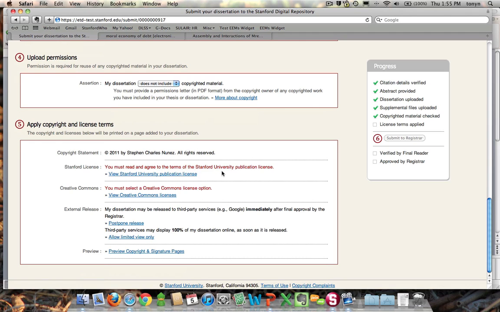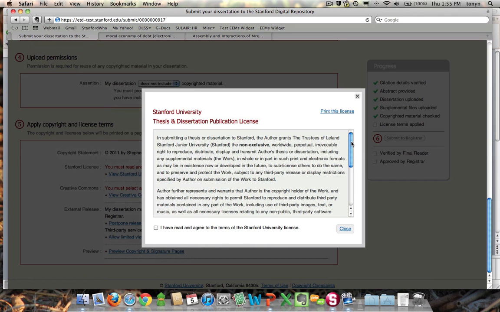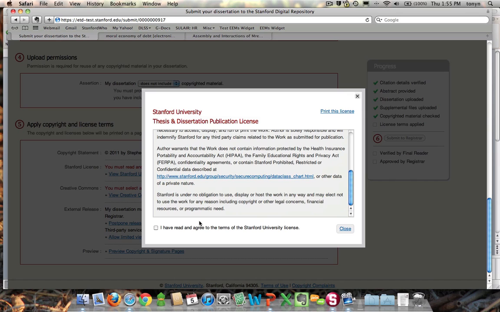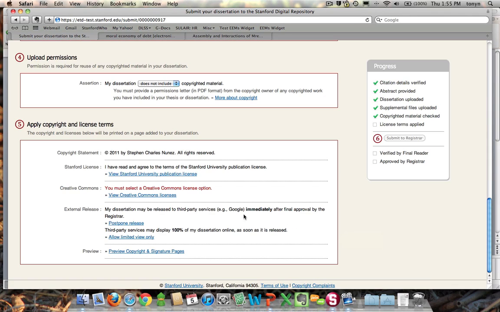Finally, in step 5, we have several things to do here. We can review the copyright statement as it will appear in my work. I have to read and agree to the terms of our publication license. So click this link, read the agreement, go ahead and agree to that and close the window.